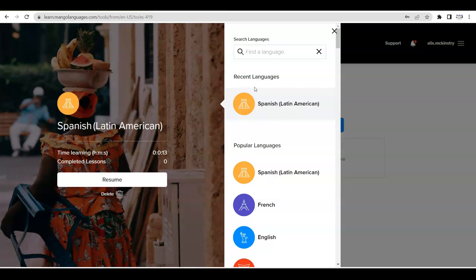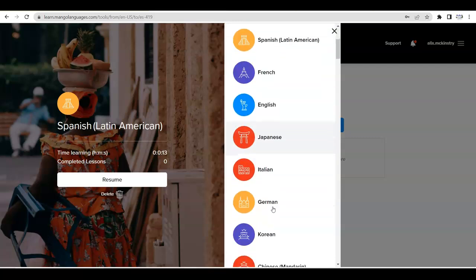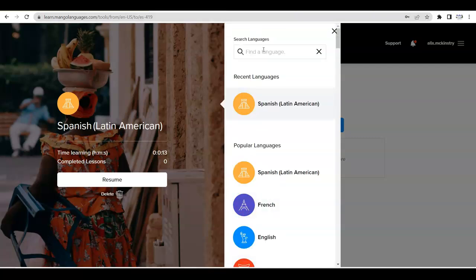You can see in the recent languages it says Spanish. We can also do French. We can also do Japanese or Italian or any of these other languages. And if you want to search for one, you can search for another one. Here you can also hit resume, or say, oh, maybe Spanish isn't for me. I want to learn a different language. You can also just delete here.